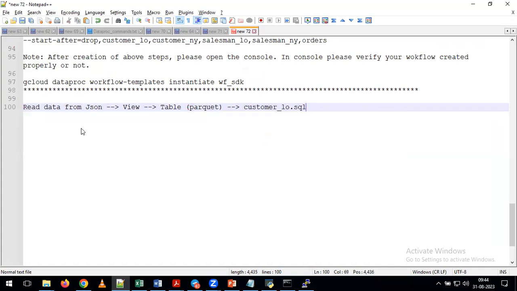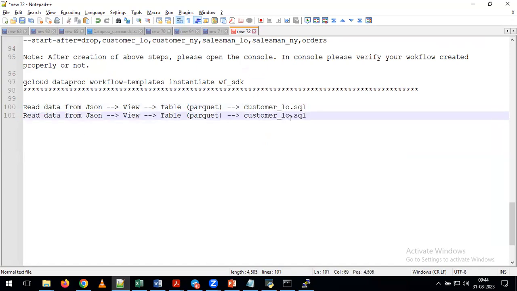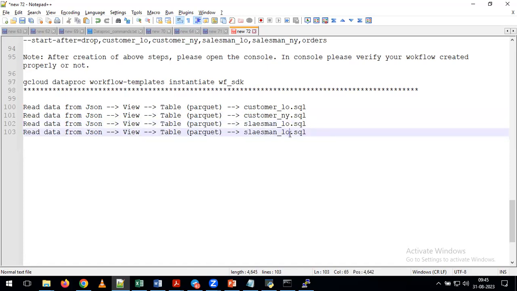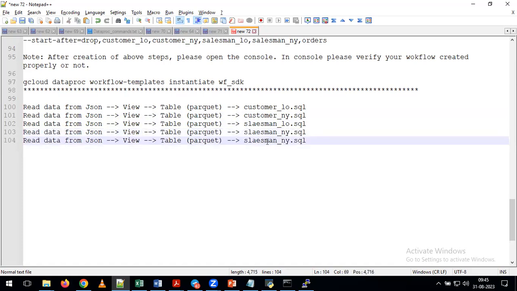Now tell me, if you take the second script, are we doing any different activity, or the same activity here also? Here also same activity. And if you take the next one, salesman_lvo, here also we are doing the same activity, and in the envy SQL also we are doing the same activity. At the same time, in the order SQL also, indirectly we are performing the same activity.